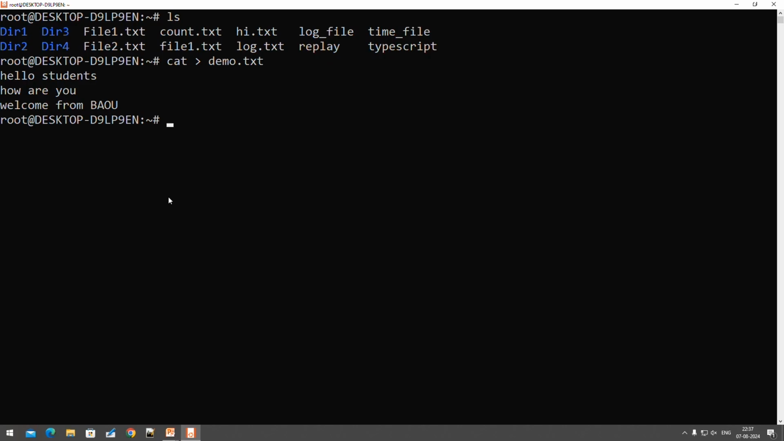Now I would like to see the contents of that particular file. Then I can use the cat command, then demo.txt. So you can see these are the contents that we have already stored in that particular file. Now I am using the WC command. So if I am using the WC command without any option, what is the syntax? The WC command and then the file name. Here the file name is demo.txt.